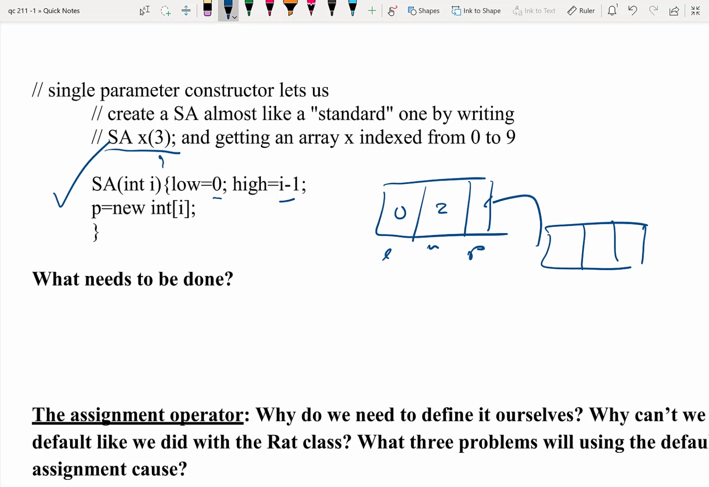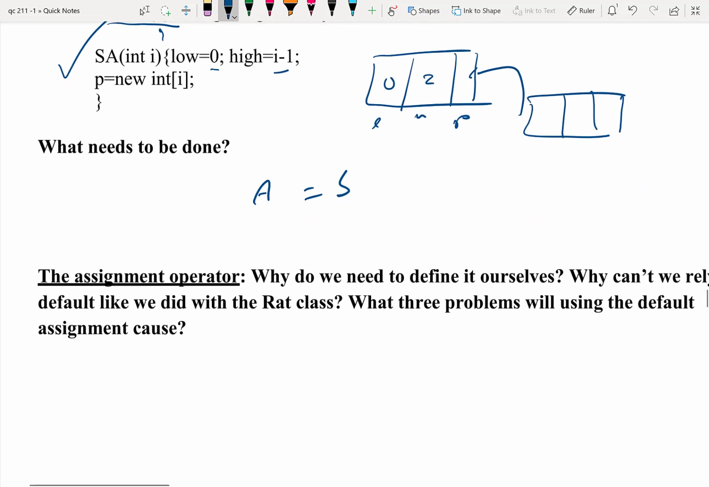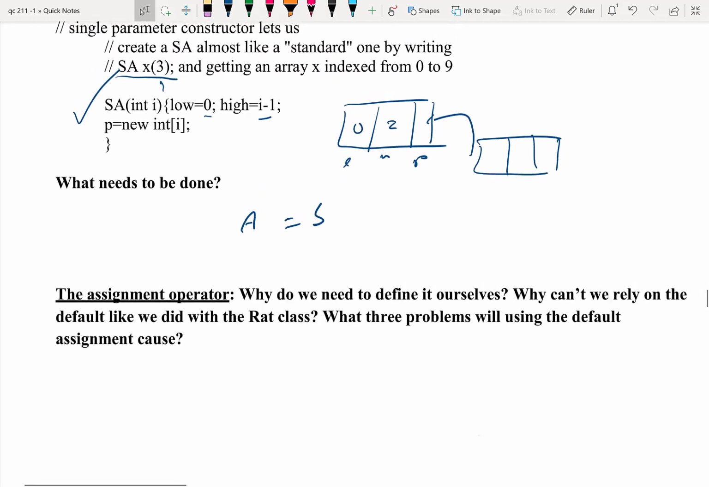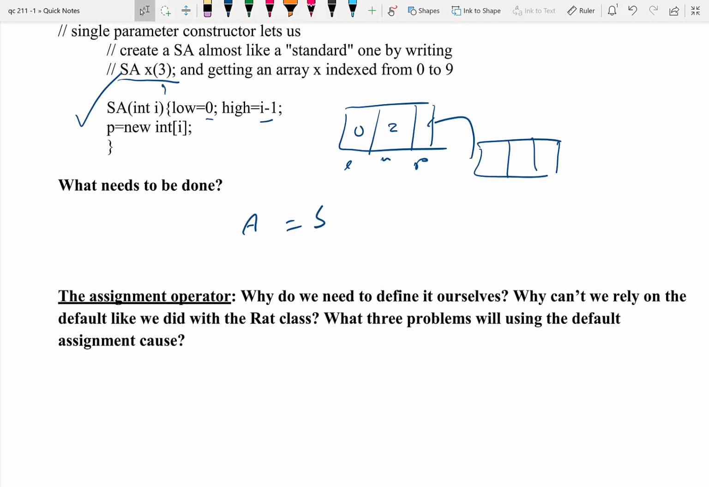But what do we want to do over here, right? We want to do assignment. If I have a safe array A and a safe array B, I want to say A is equal to B. Now, in the rat class, we saw that we didn't have to define the assignment operator because we said there are 4 things that you get without using the new move operators, and one of them was assignment. So we saw the assignment was there, and we didn't have to define it. Why can't we use the default assignment that's provided by C++?